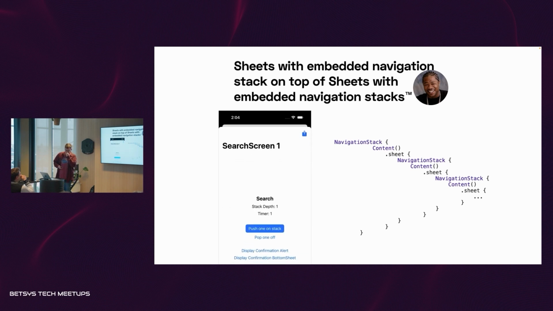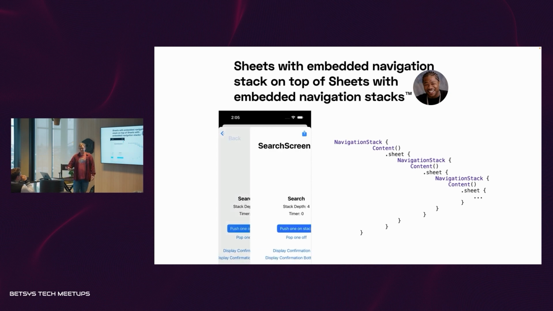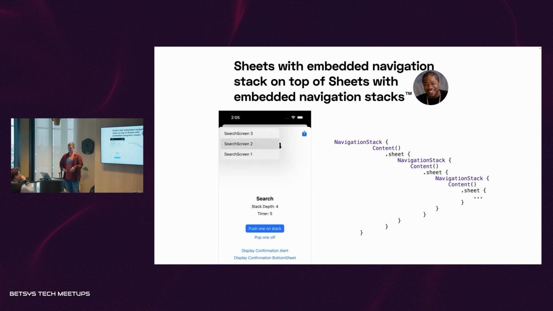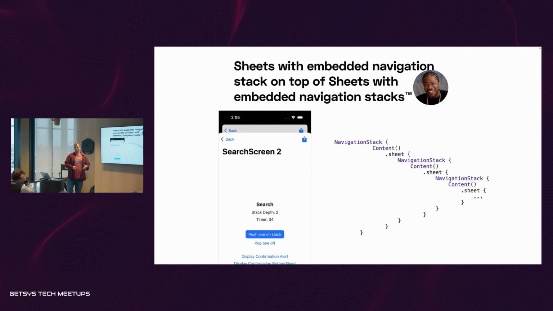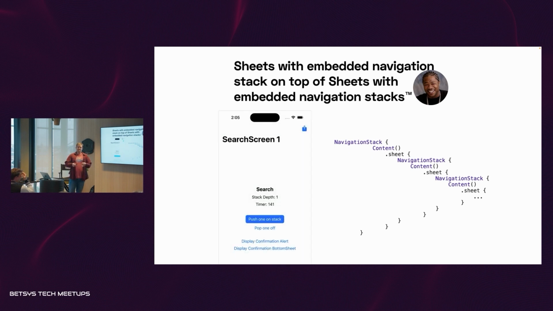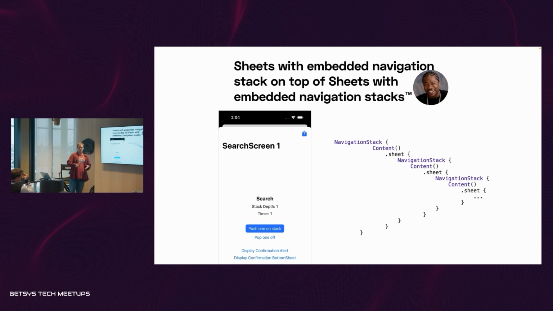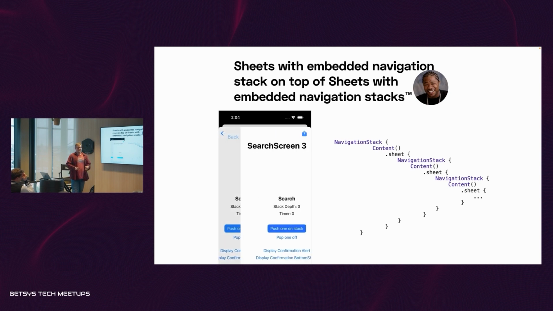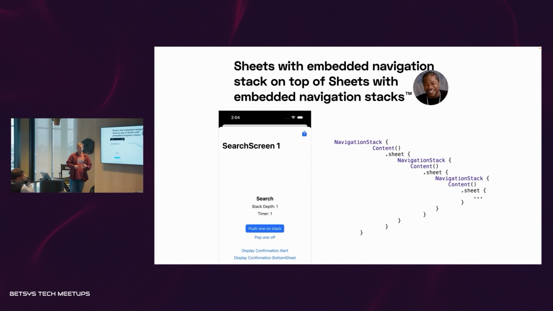The next thing is this monstrosity. This took some time to wrap my head around, but if you're an iOS dev, you already know how to do this. For the Android devs, what you need to know is that when you create your view in SwiftUI and you display a sheet over that view, you can embed another navigation stack into that view that is currently displayed in the sheet. And you can repeat that basically forever. So you just have a view, sheet, navigation stack, sheet, navigation stack, sheet, and so on.